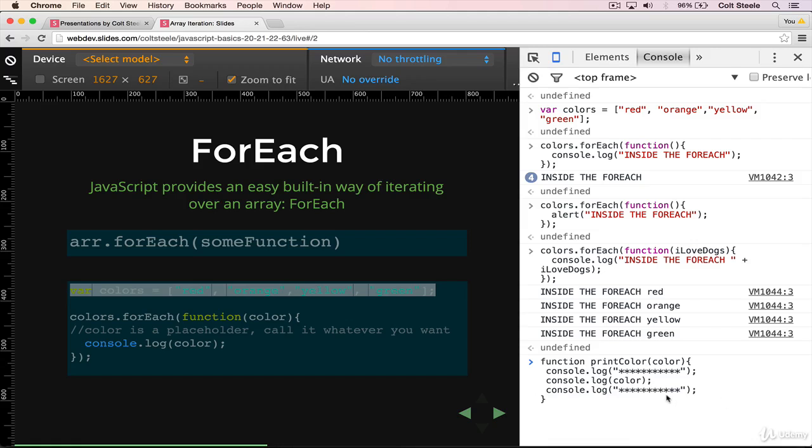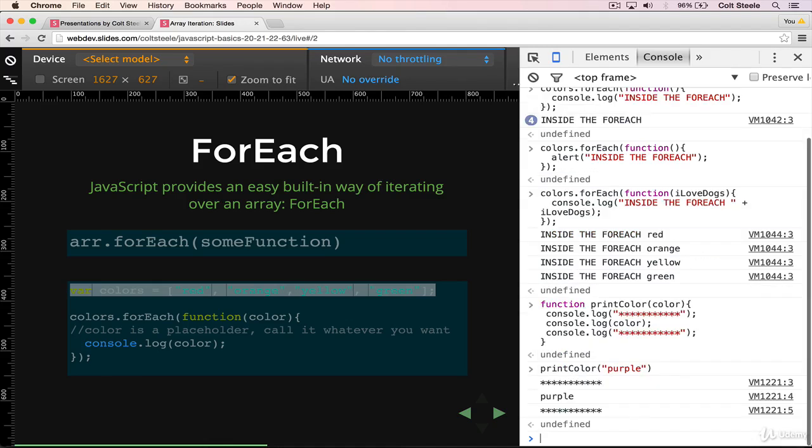Okay, so we've defined a simple function. Hopefully this is review at this point. It takes an argument called color, and I hit enter, nothing happens because I've only defined the function. But now if I call printColor, and let's do purple, obviously the best color, I get stars, purple, stars. And just as review, I get undefined because my function doesn't actually return anything, but it prints 3 lines.